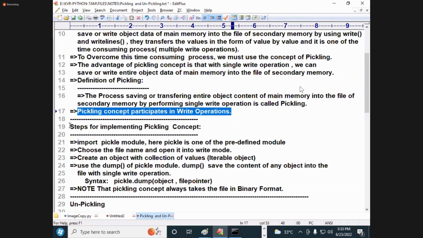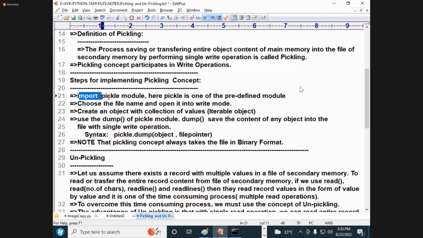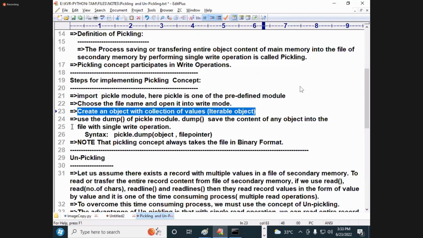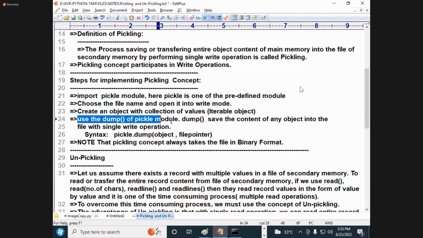Coming to next. Steps for implementing which one? Pickling. Come on, students. Import pickle module. First one is import pickle module. Here, pickle is one of the predefined modules. Okay, students. Choose the file name and open it in which mode? Okay. Create an object with a collection of values, that is known as what? Very good. Use which function of which module? Pickle module already imported or not? Yes. Use the dump function of pickle module.